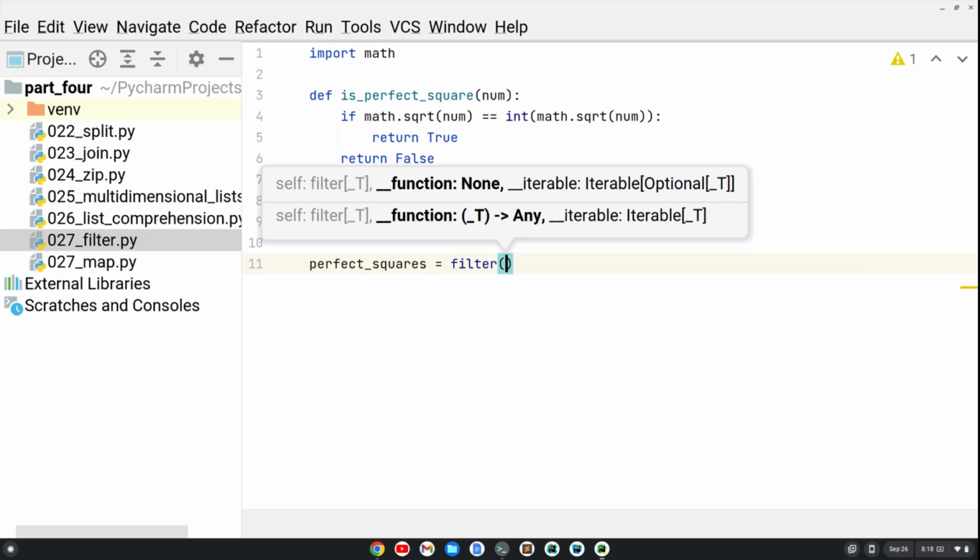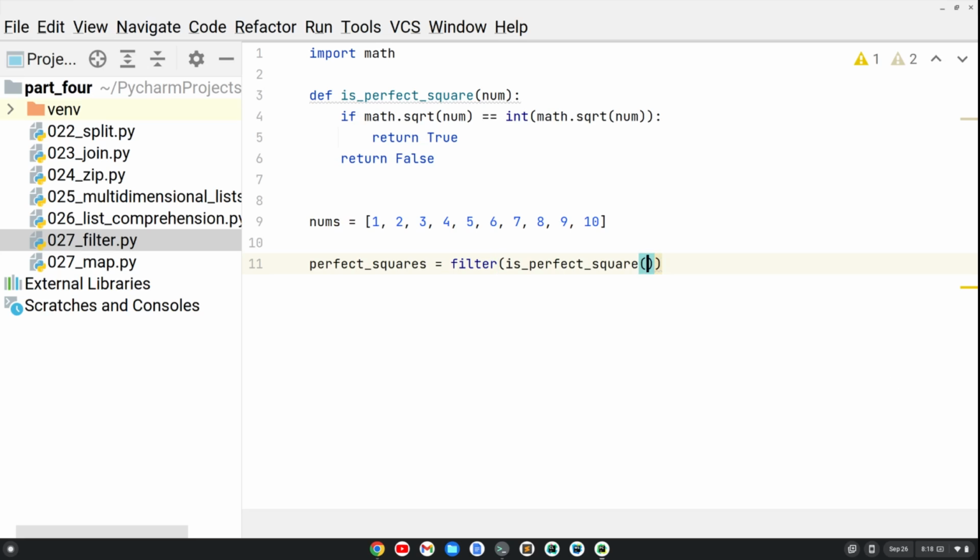So perfect squares is going to equal, and we're going to use filter. And what we're going to do with filter is we're going to pass in a function. So we'll pass in the function is perfect square, again, without these parentheses. And we'll also pass in the list, the iterable. You can use this on an iterable. So we're going to pass in the iterable nums.